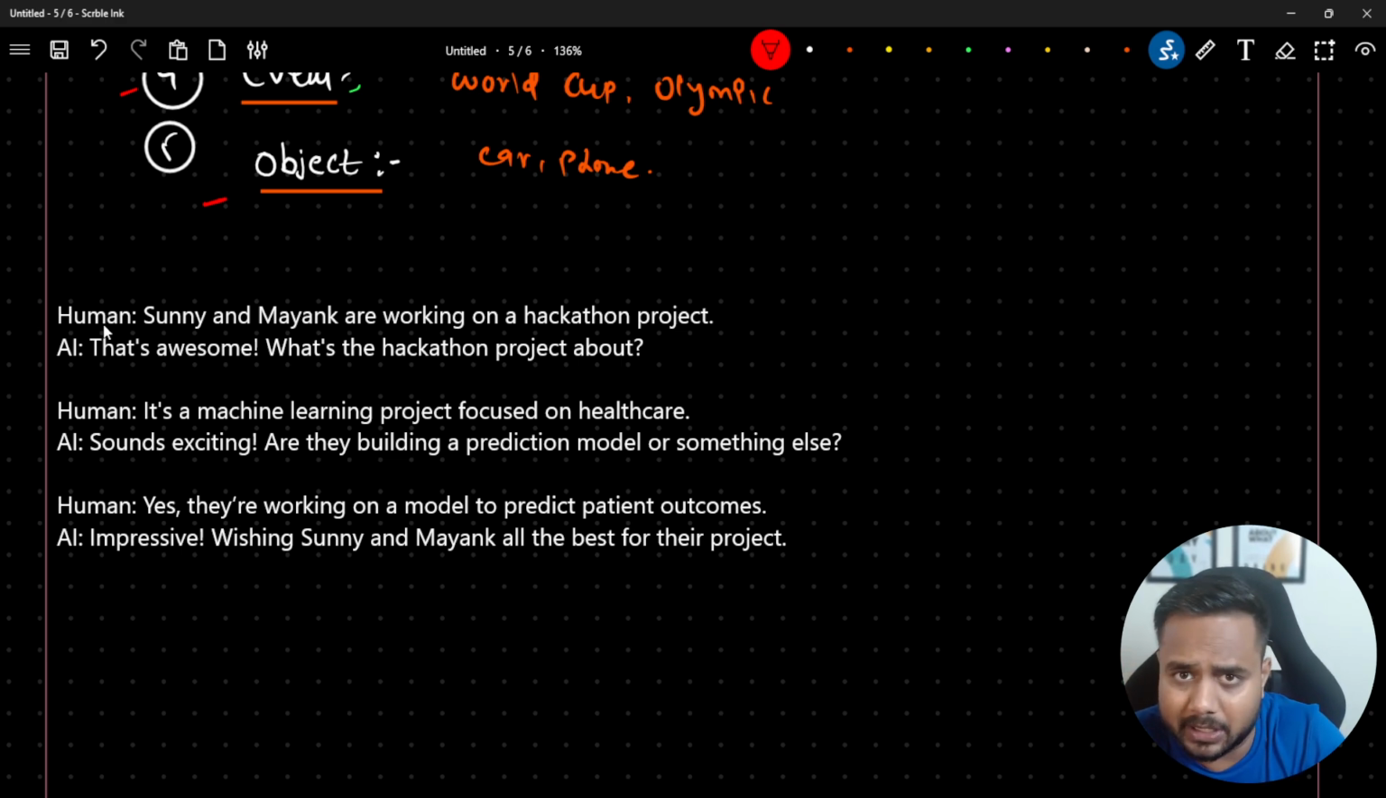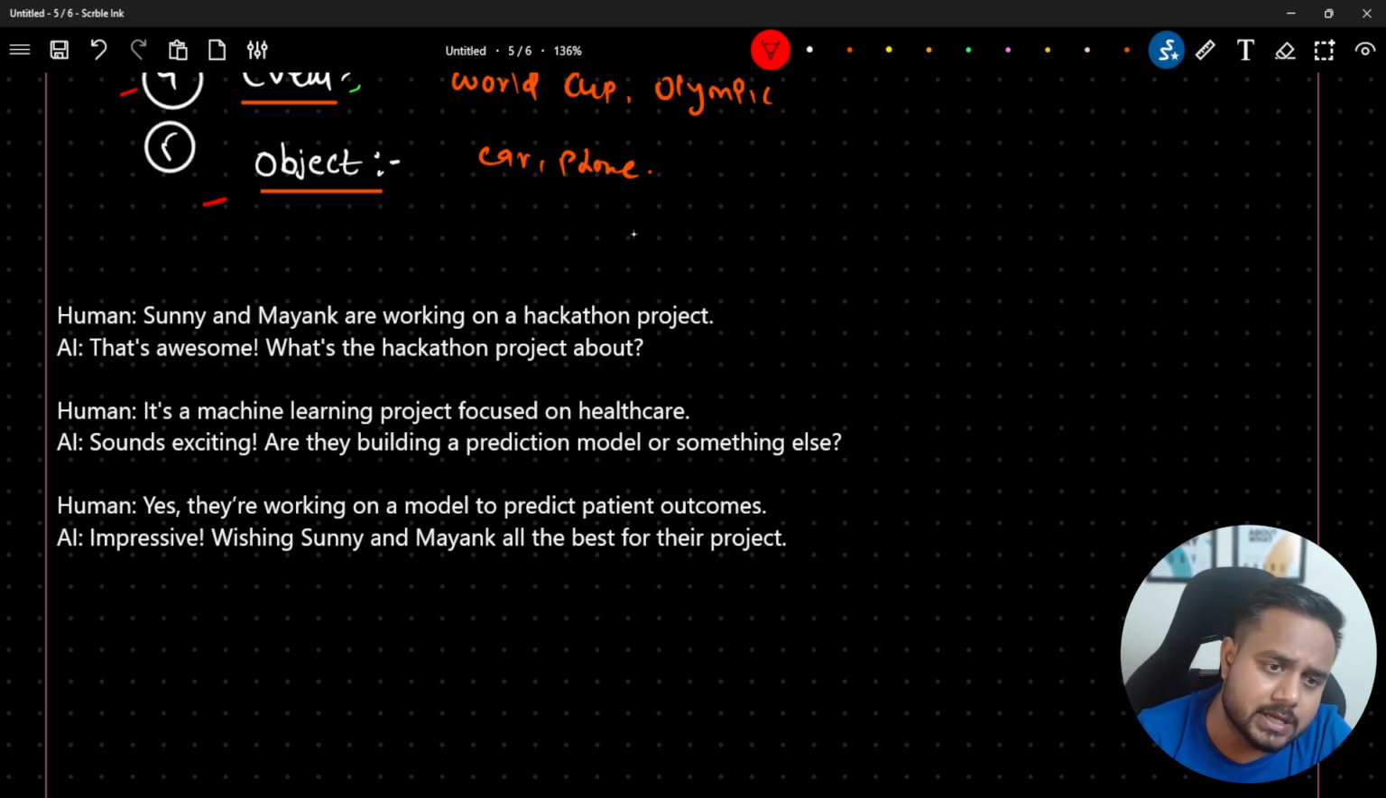Then I will show you the practical part. Got it? So let's say here we have a human, and the human is asking some question to the AI. He's talking with the AI, guys. The message is, Sunny and Mayank are both working on the hackathon project. Now the AI is saying, that's awesome. What is the hackathon project about?